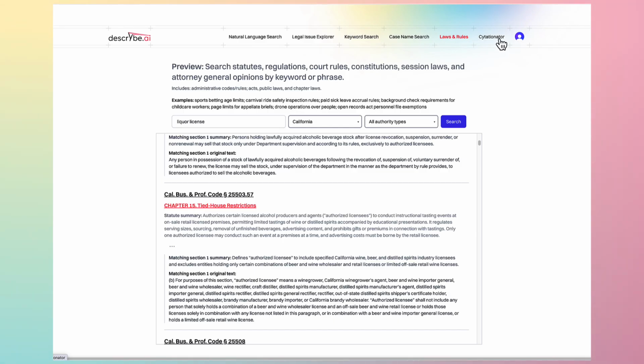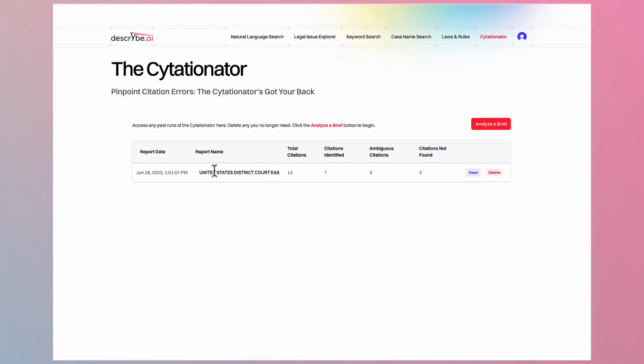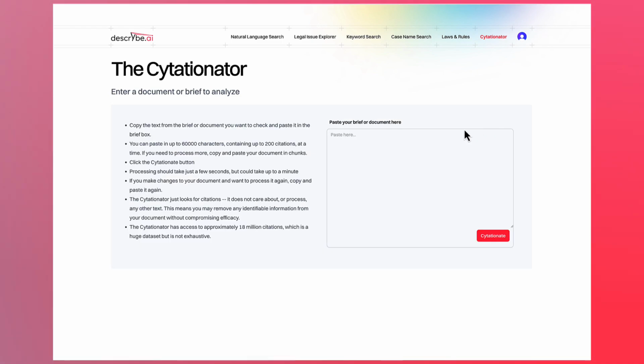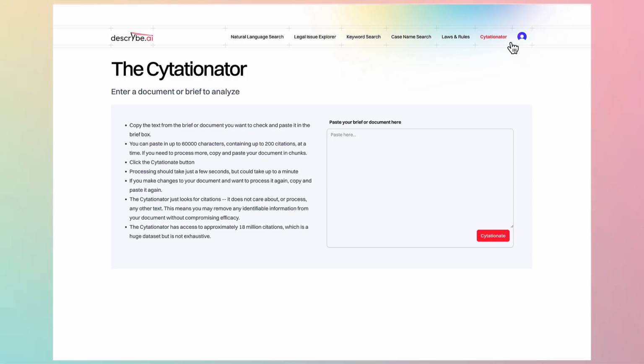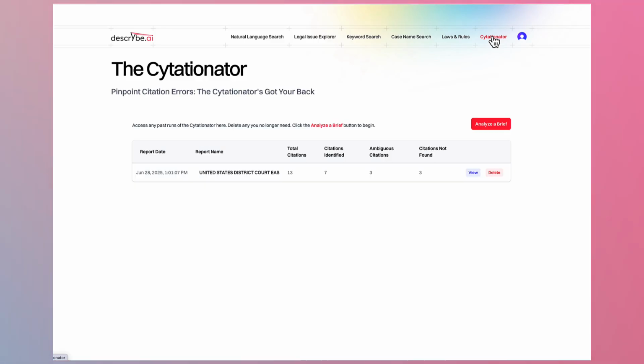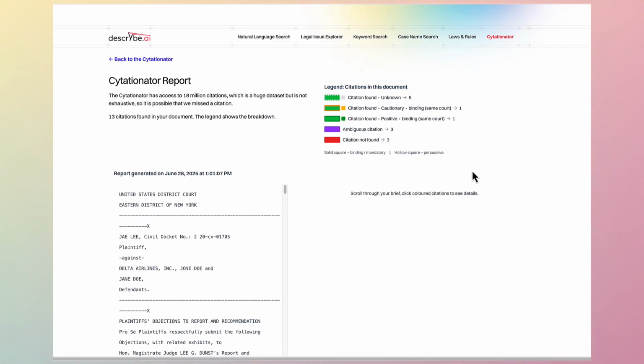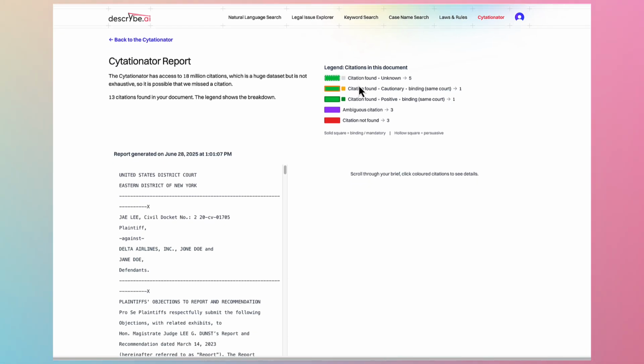The last tool we'll take a quick look at is called the Citationator. It's a utility for checking the citations in your briefs or briefs you receive. Clicking the Analyze a Brief button brings up a screen where you can copy and paste a brief. Analysis usually takes just a few seconds. In the interest of time, I'll show you an existing analysis I ran recently on a brief that was in the news as containing hallucinations. At the top is a legend showing how many citations were found, not found, and their citator treatments.